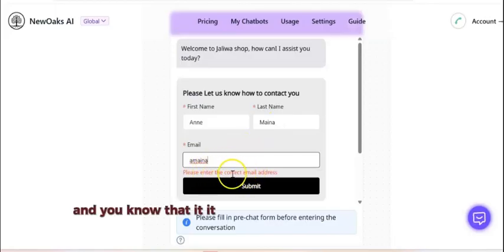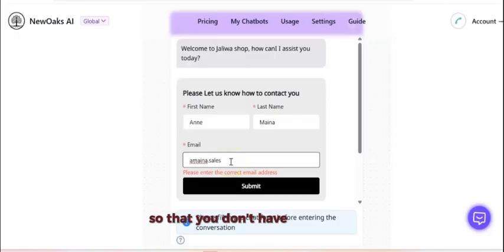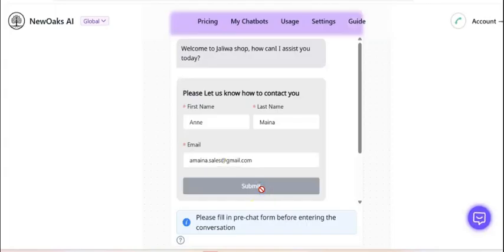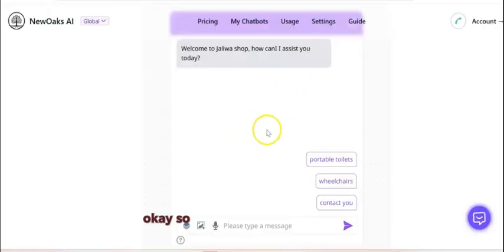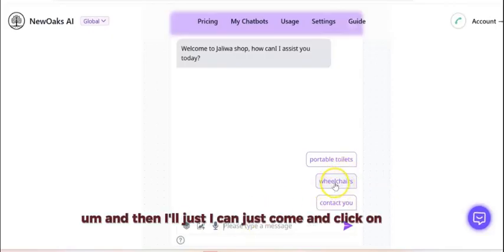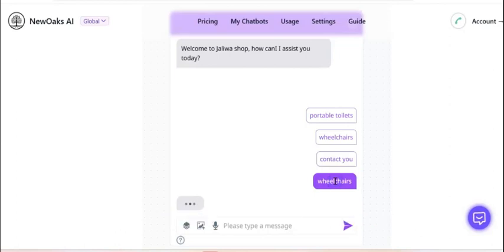And you note that it will ask you to enter a correct email address so that you don't have spam emails. Okay, so the lead is already submitted, and then I can just come and click on wheelchairs.